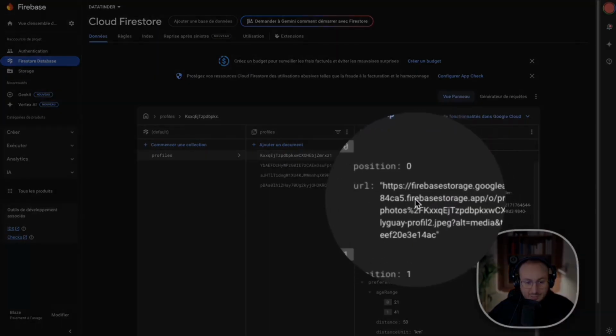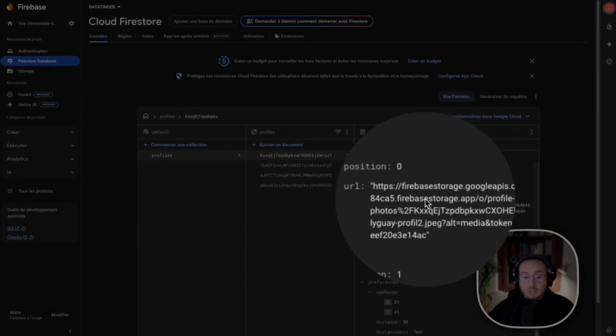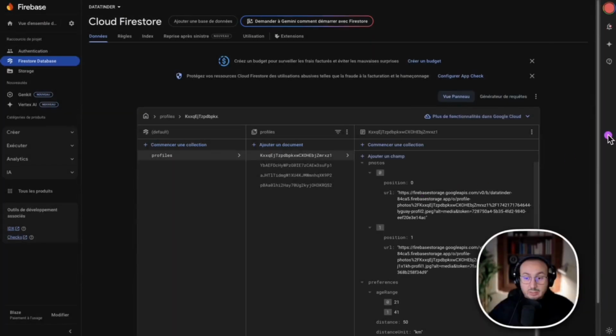He has the image, but this time the image points to Firebase storage. So as a result, the image is well stored in that space. So we managed to do it: the creation of a profile account with image storage, with the update of the profile.